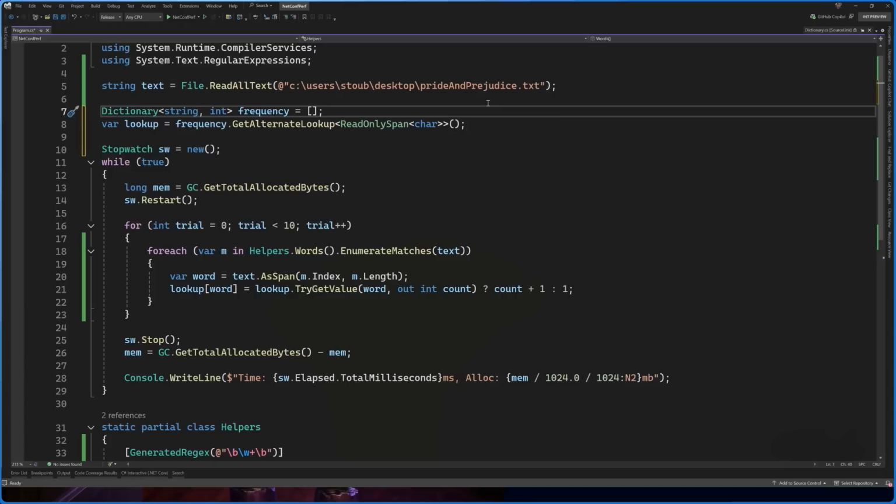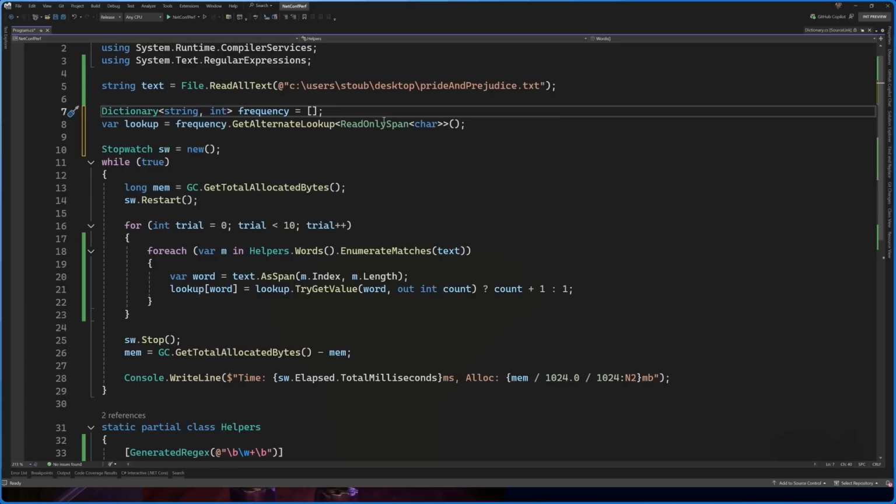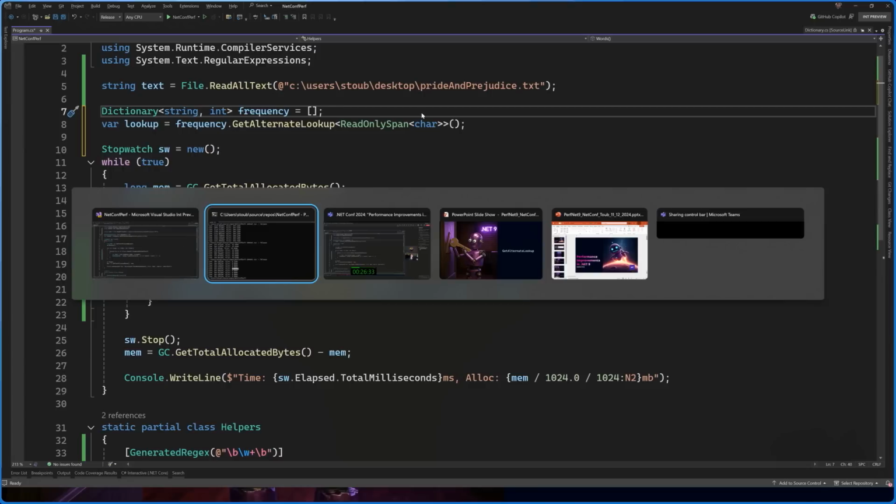So this is a really cool way to avoid allocation on what are often hot paths where you're doing lots and lots and lots of dictionary lookups. This works with Dictionary, ConcurrentDictionary, FrozenDictionary, HashSet, FrozenHashSet, FrozenSet. It is a really cool and powerful piece of functionality, which is why it is probably my favorite API in all of .NET. All right.